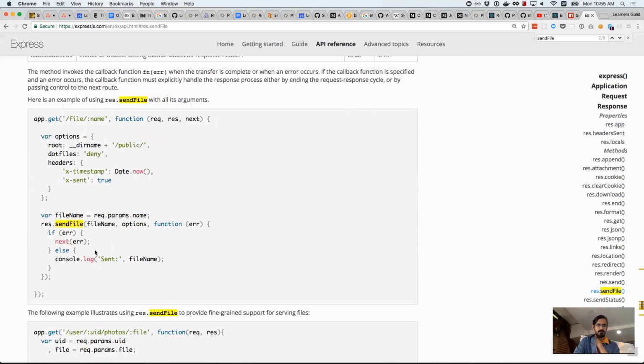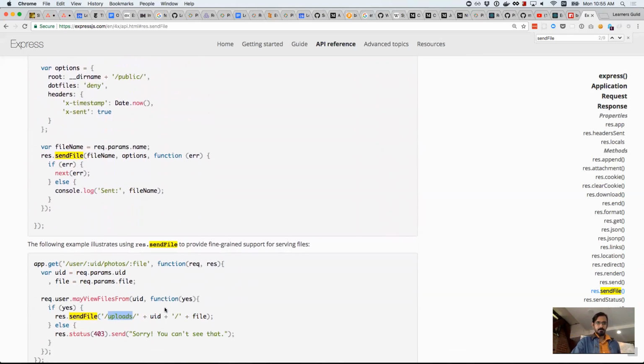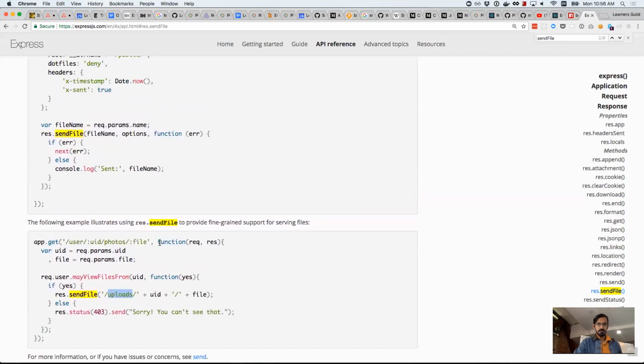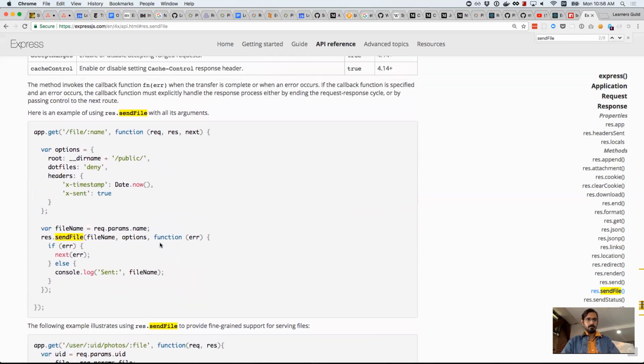So the path begins with a slash. And you can also use options. Okay, let's try that.